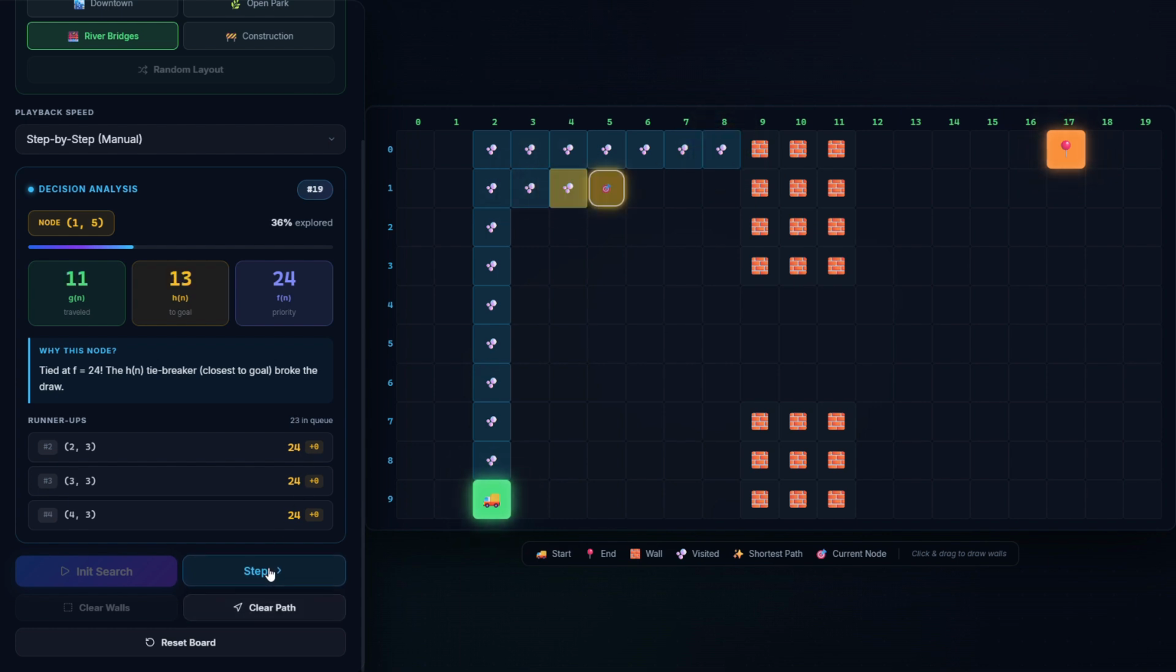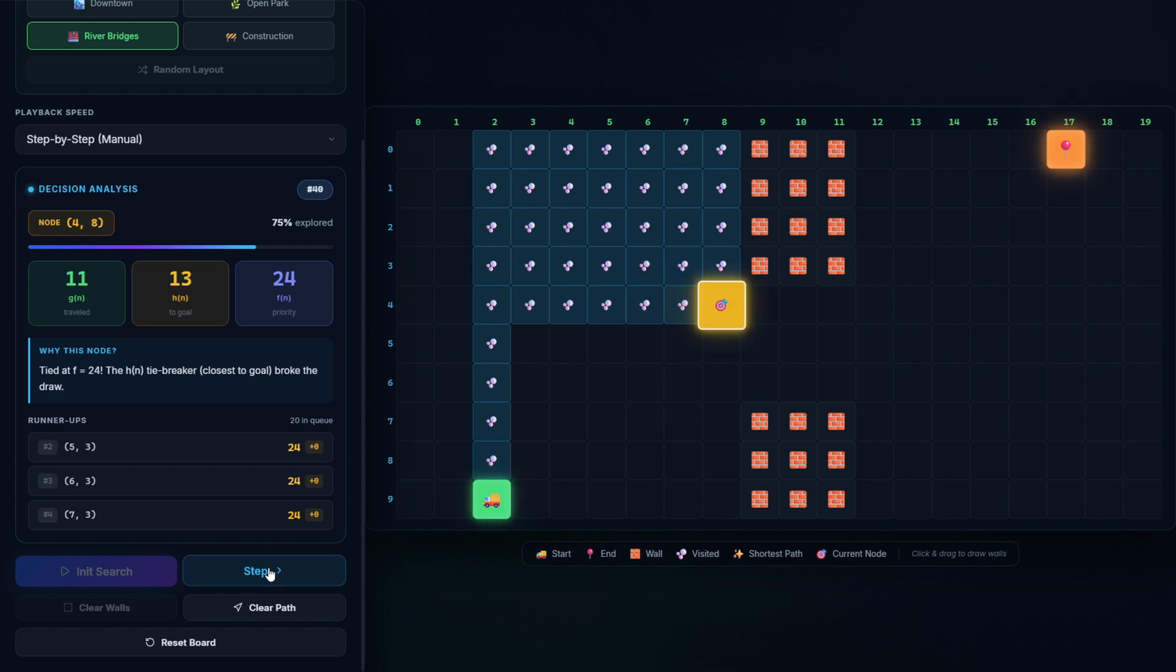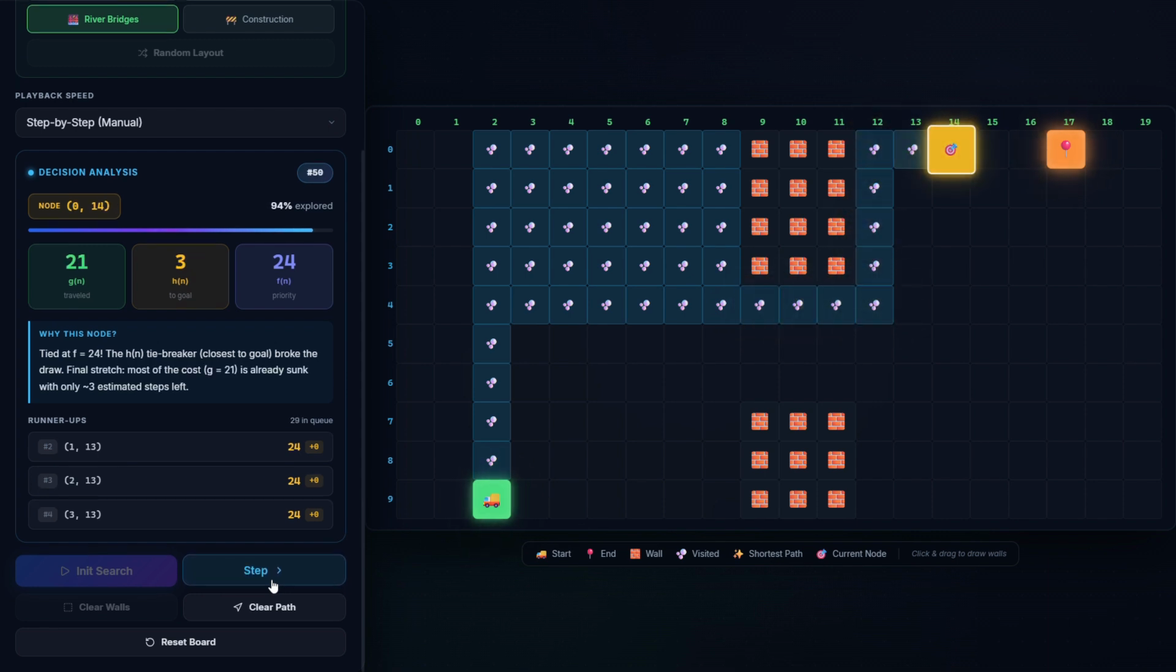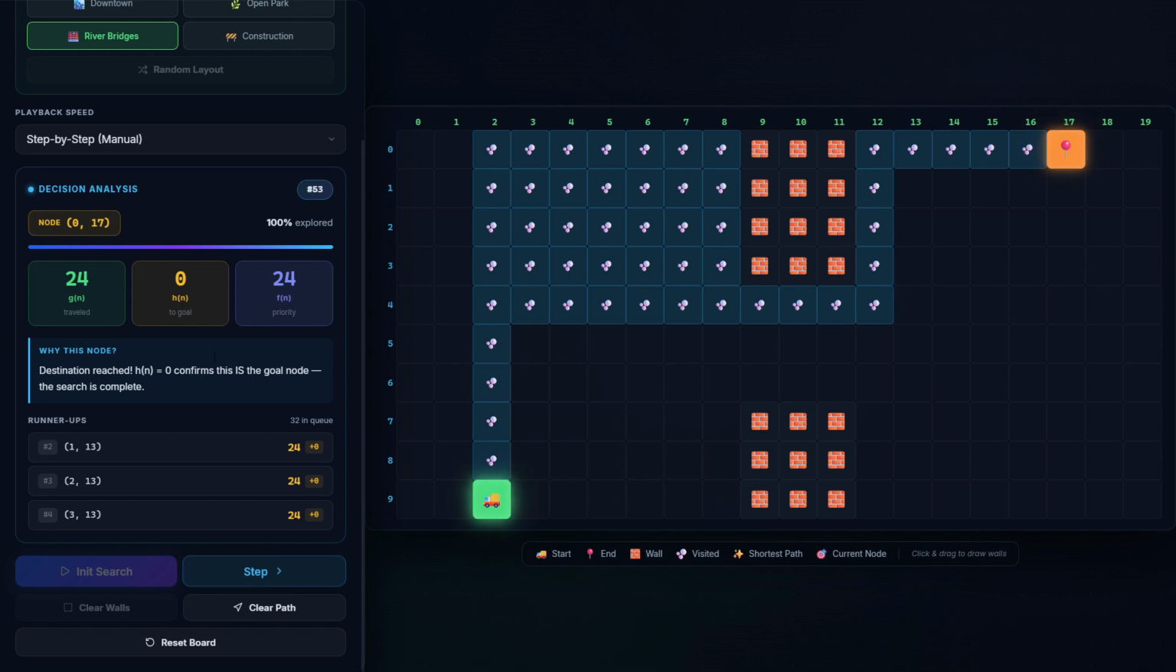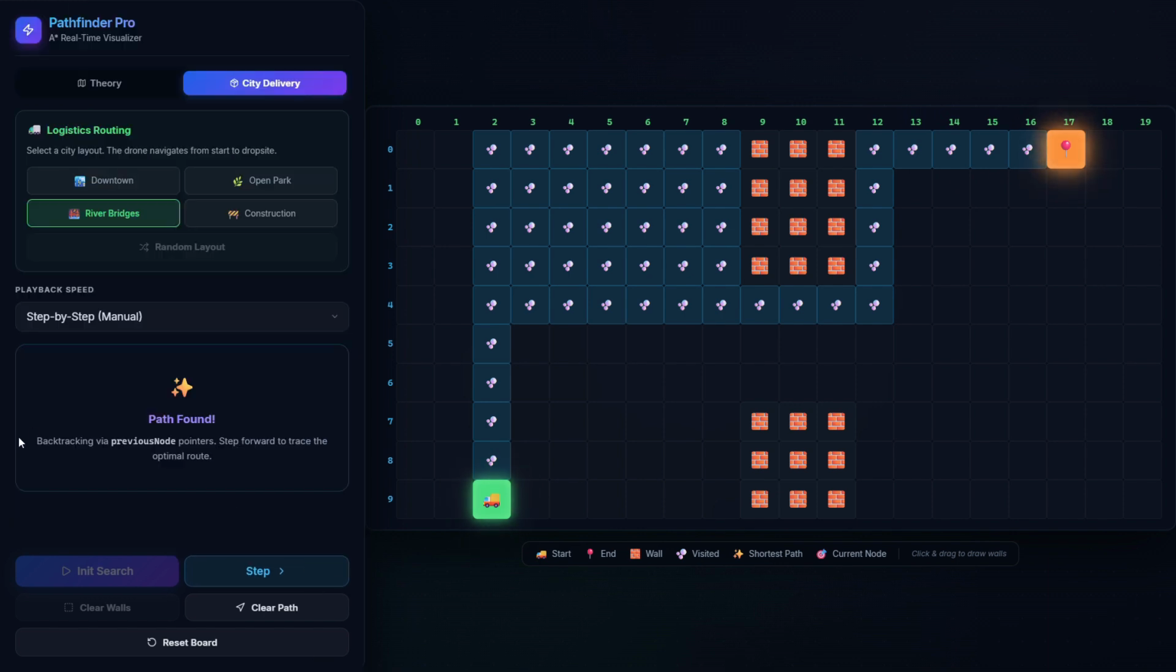Since there's an obstacle in between, it backtracks and tries other nodes. This happens until a clear opening is found. Over here, there's an opening, and then immediately it goes towards the end goal. And now an optimized path has been found. By backtracking, it takes the optimized path towards the end goal.